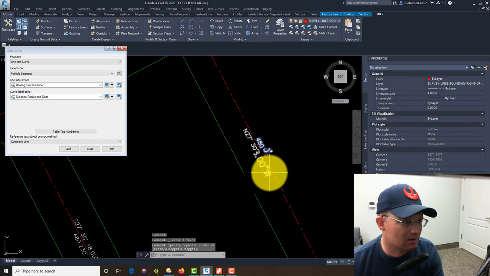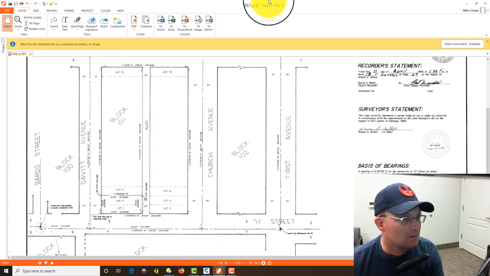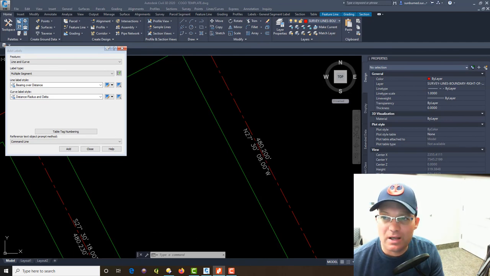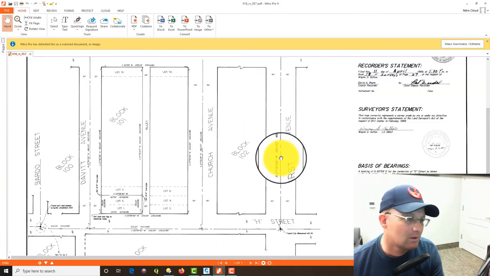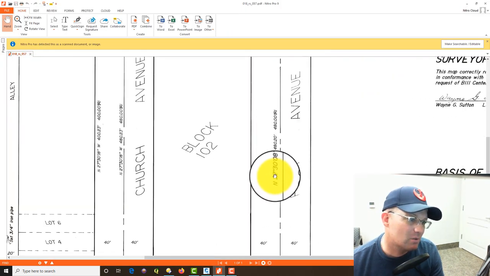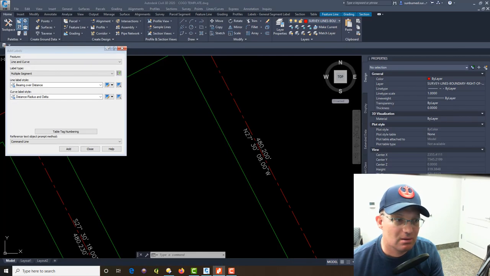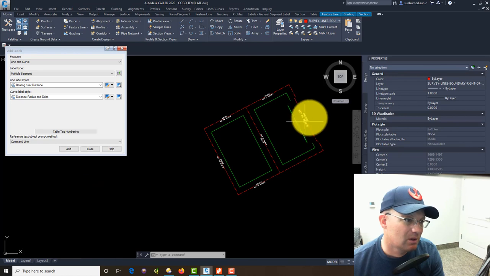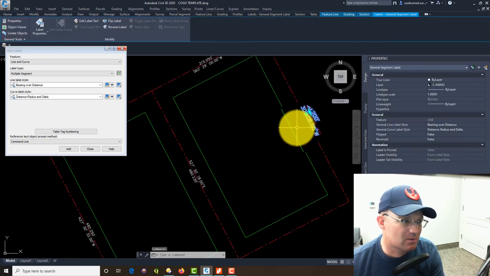So just a quick check, let's start with this one. Okay, so we got 480, 20, 27, 30, 08, northwest. So that checks. So then you want to go around and check all your bearings and distances.